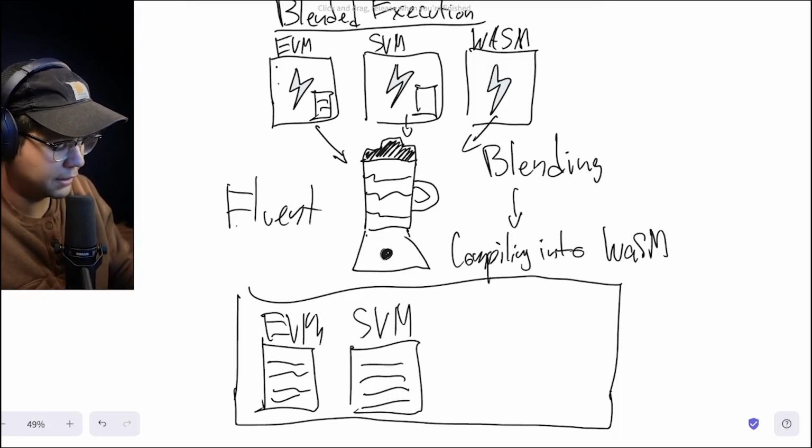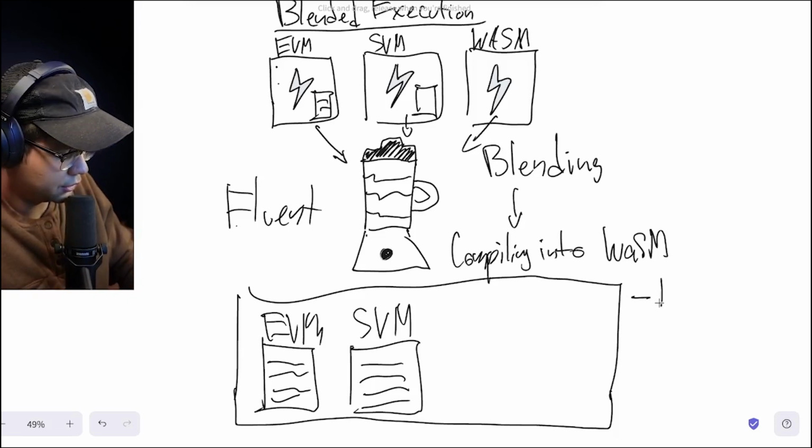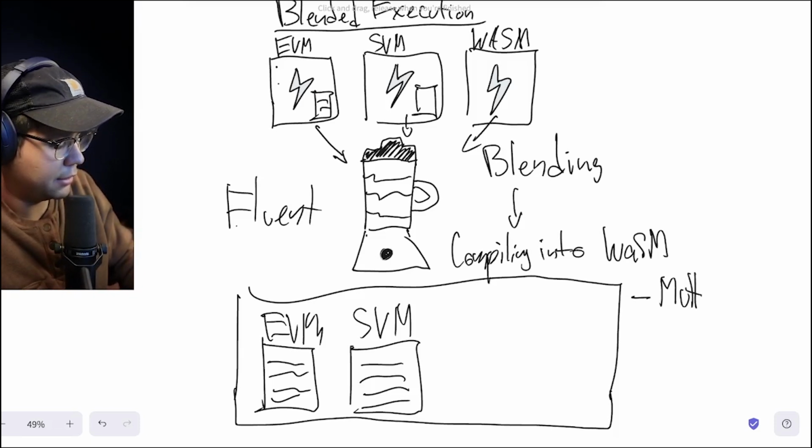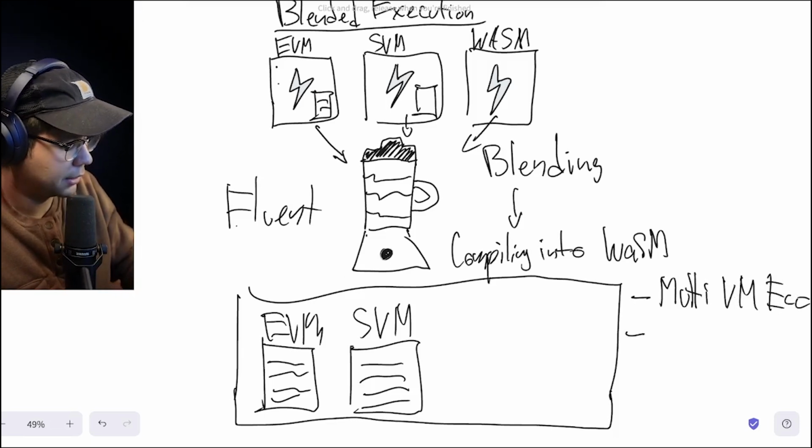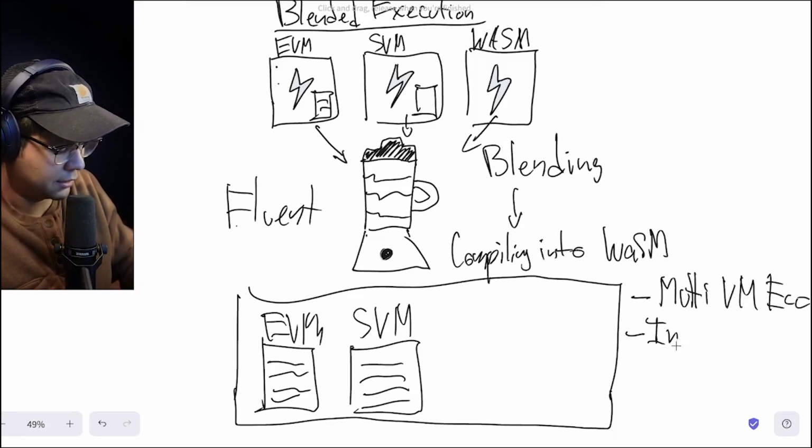One of the cool benefits of blending it all down into Wasm is you're able to have a multi-VM ecosystem. Now you're able to have EVM and SVM applications at the same time. Another thing is that it's all interoperable.